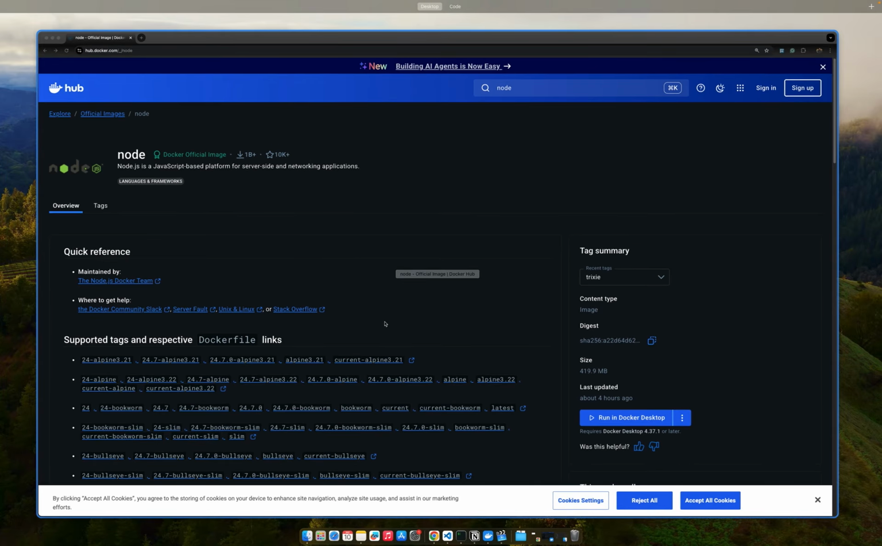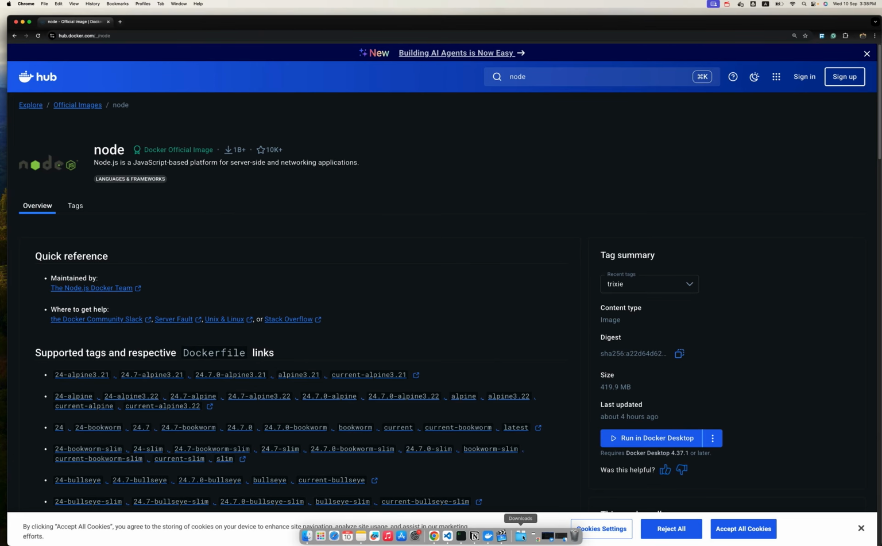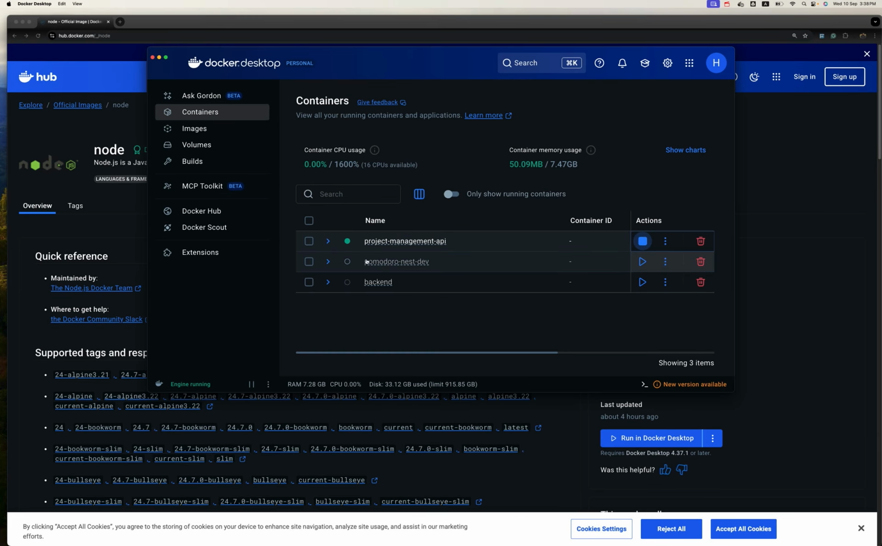Let's double check that from the Docker. Oh, I think I should stop that. This existing project is using the Postgres. That was the issue.